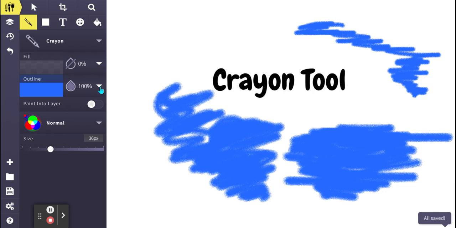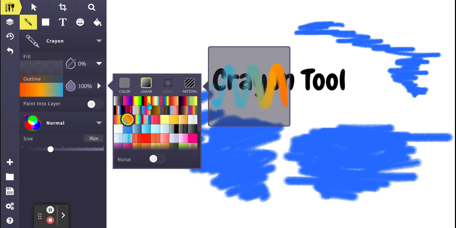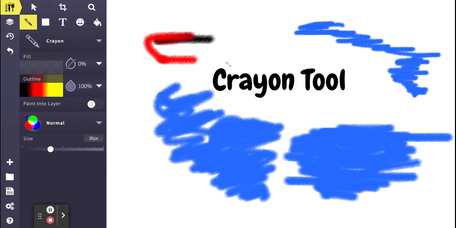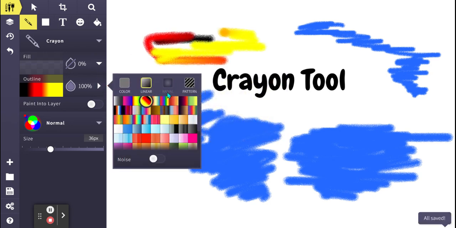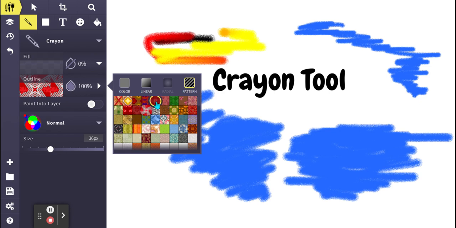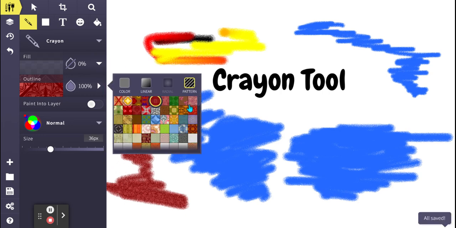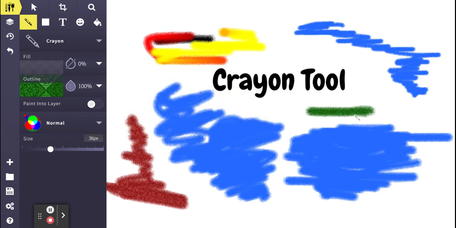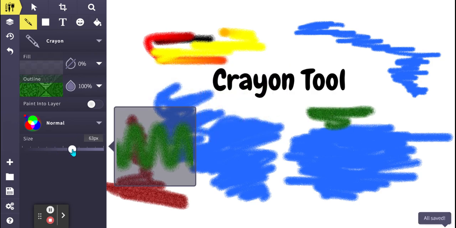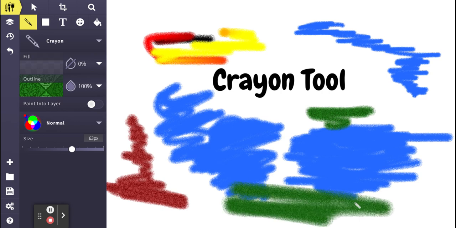Again, with the crayon, I can still choose linear patterns to color with. I can choose radial patterns. Well, I can't choose radial patterns. As you can see, this indicates you can't choose that. I can choose other patterns here and color with that. And again, you can change the size of your crayon marks.